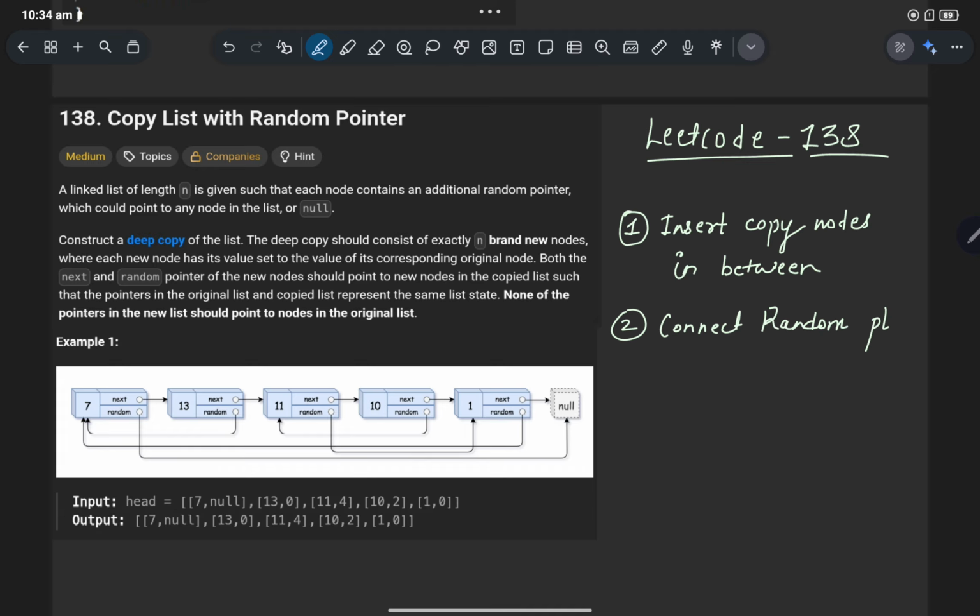temp.random.next. So let's see. Here we can see our temp's random is null, because 7's random is pointing to null. That's why we will not perform anything here, and we will simply move our temp to temp.next.next, which is here. Now we will check if temp's random is at next. No, because we know that our temp's random is pointing to here.